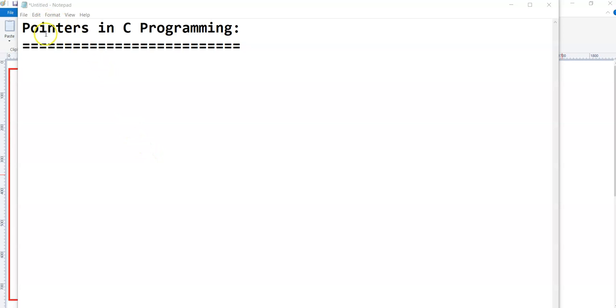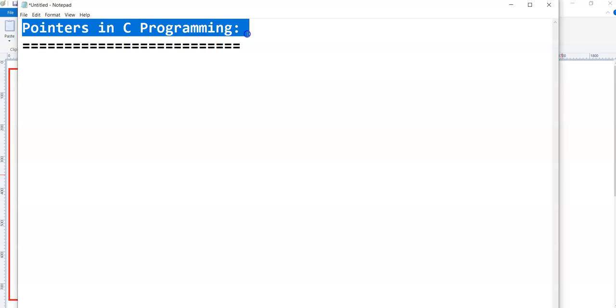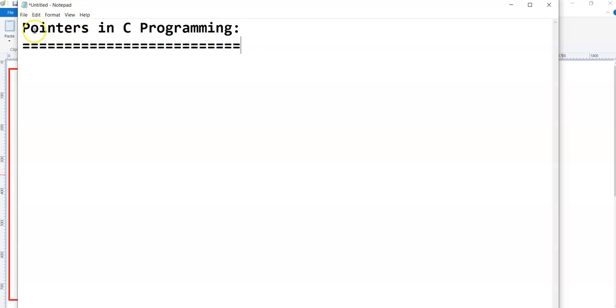Welcome back. So in this session, we are going to learn pointers in C programming. So what is a pointer in C programming? We will see today. Pointer variables are special variables. So simply we can say pointers are special variables.